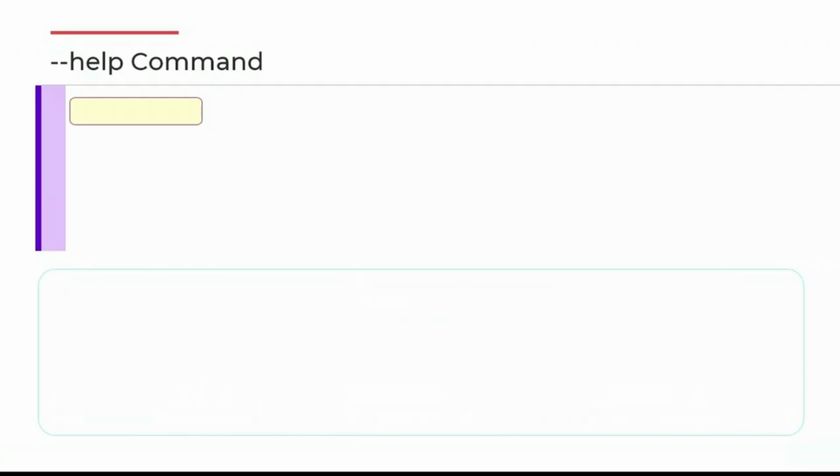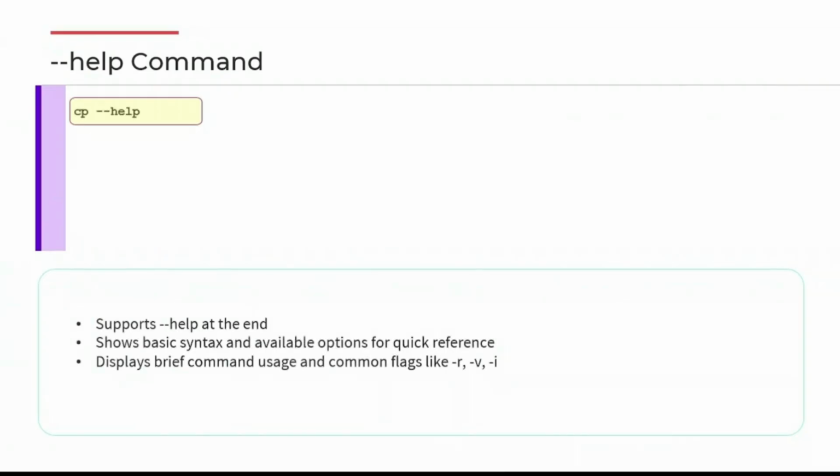Let's say you're trying to remember how to copy files. Just run the command cp --help, and you'll get a short, clear output that shows you what the command does and what flags you can use, like -R, -V, or -I. This is particularly useful when you just need a quick reminder rather than a comprehensive manual.